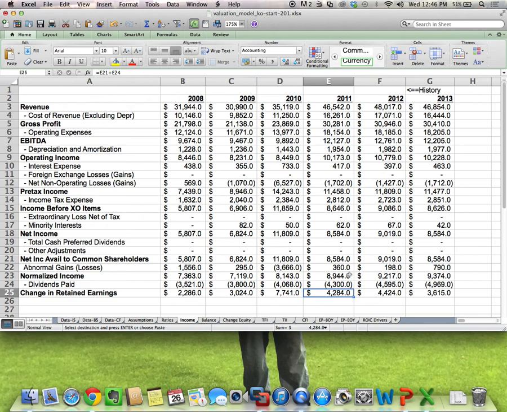So it's still good practice to make sure that if you recreate statements, that they add up. Because the last thing you want to do is be in front of a company with statements that don't add up or have incorrect data. You'll lose all credibility with that company immediately. So back to this.